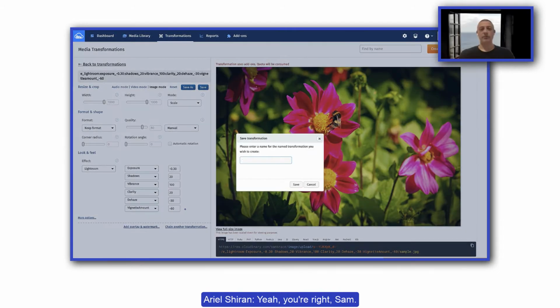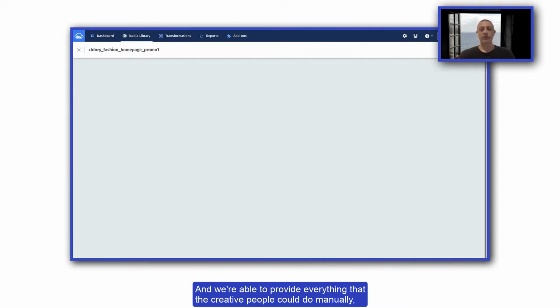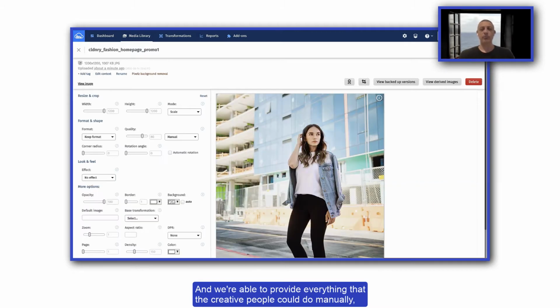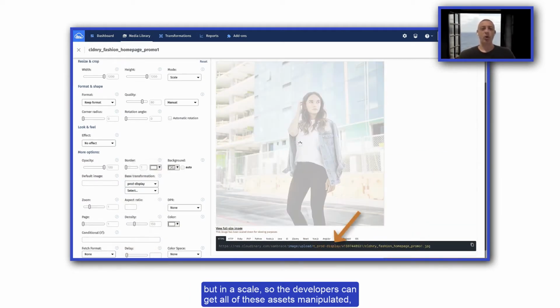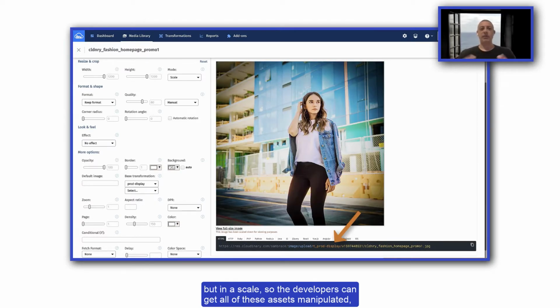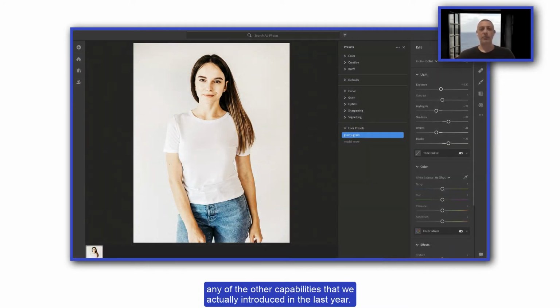Yeah, you're right, Sam. Scale is the name of the game here, and we're able to provide everything that the creative people could do manually, but at scale. So the developers can get all of these assets manipulated, transformed, edited, whatever they need in a single line of code, or using any of the other capabilities that we actually introduced in the last year.